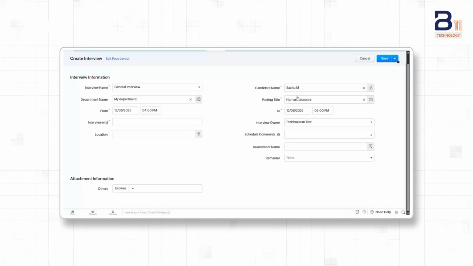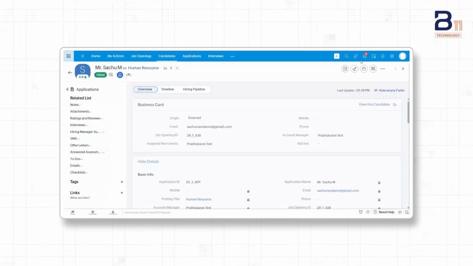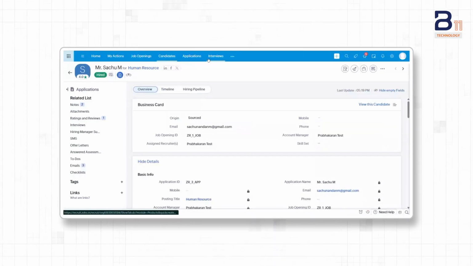Who is the candidate, posting title, from time to time, who is the interviewer. Basically the interviewer or hiring managers, or you can choose anyone else also. The location and scheduling comments, assessment name. If you need a Google Meet or Microsoft Teams link, we can embed it here. Also we have an integration with Google Meet and Microsoft. For that we need to integrate it. Yes, customize.